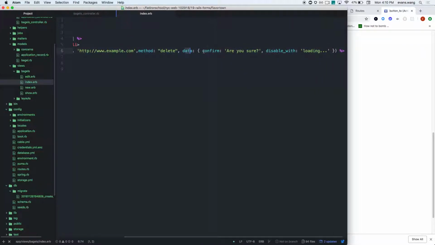This data. It looks like it says confirm, are you sure? Disable with loading. What do you think that does? Just a guess as to what the readability of this code looks like. Before it actually does it, we want you to reconfirm. It's exactly what it's doing, right? It looks like in this button, when I click this destroy, it's probably going to confirm with me.